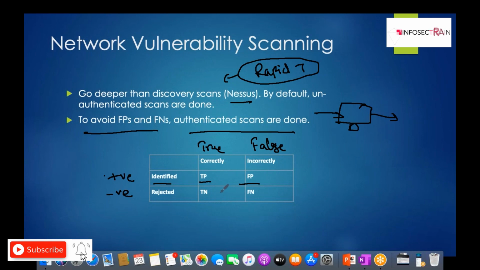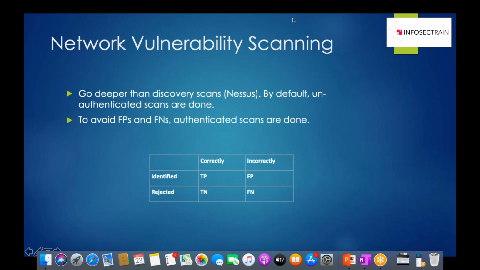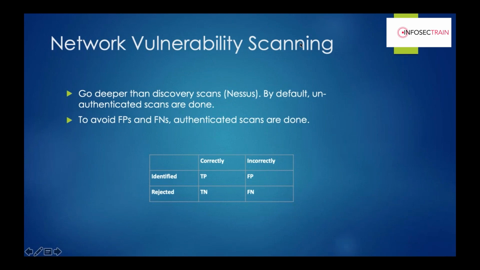Something which was supposed to be rejected: let's say I'm trying to authenticate to a system, I'm not an authentic user, and the system rejected me. It means I was correctly rejected. Something which was incorrectly rejected is a false negative. So to avoid false positives or false negatives, we should perform authenticated scans. Authenticated scans are going to provide us a much better understanding of the system's vulnerabilities.